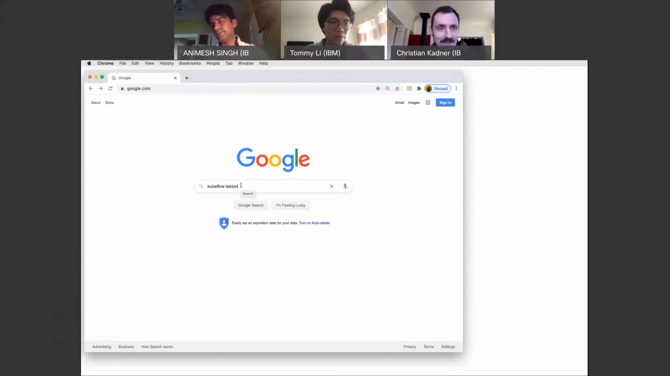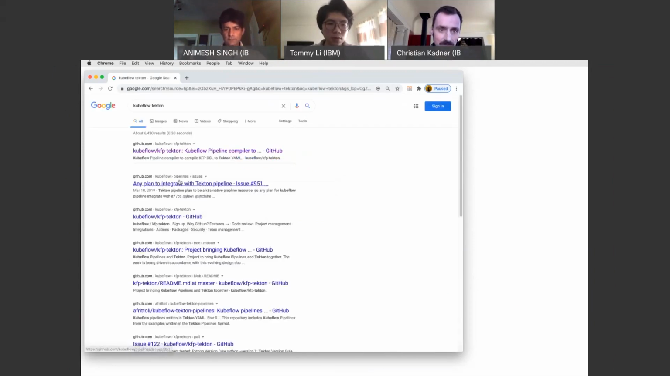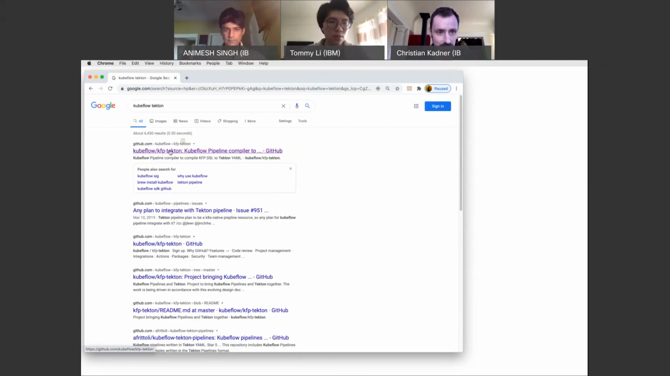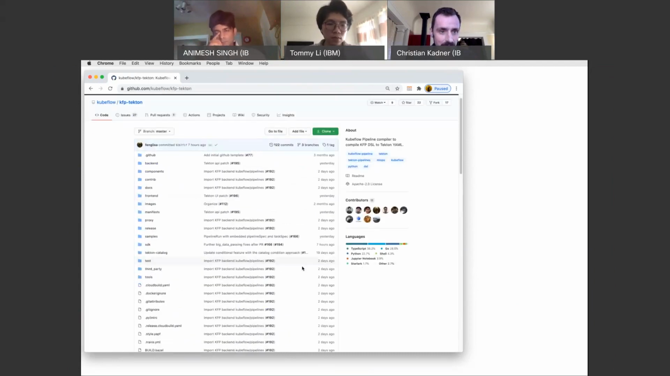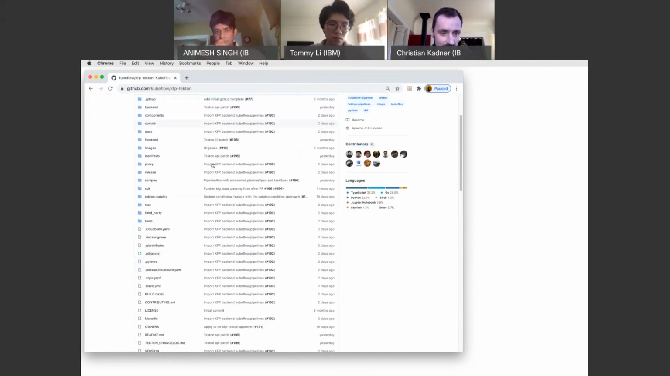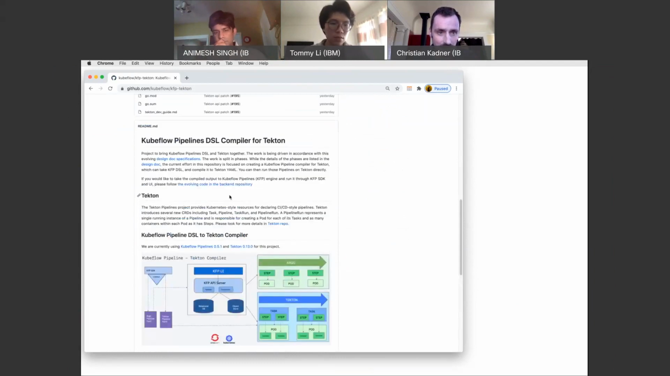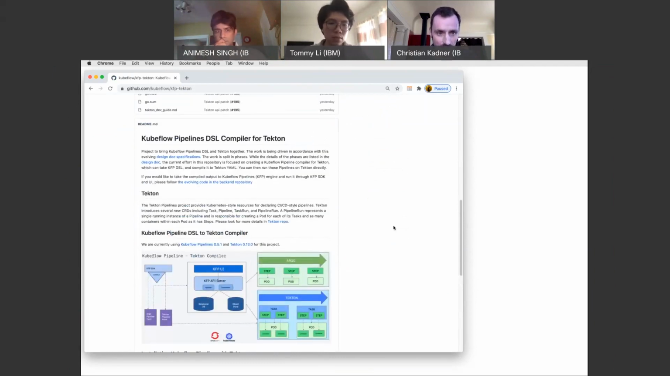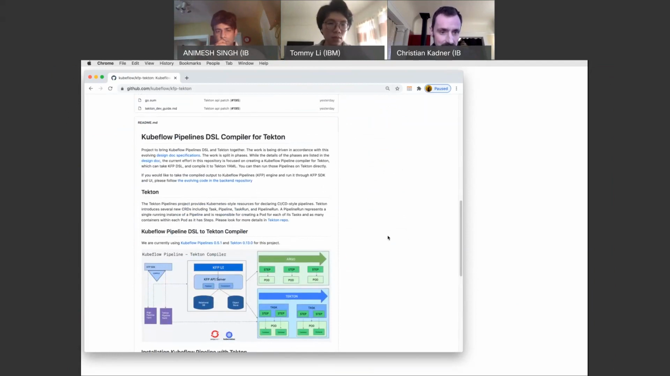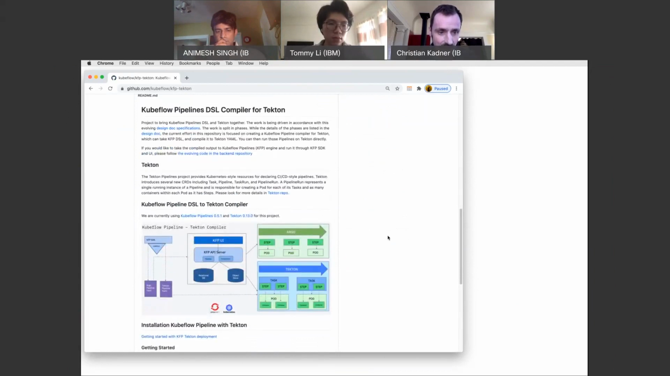Yes. Okay, so if you go to Google and look for Kubeflow and Tekton, the first result you should see is our KFP Tekton repository on GitHub. And when you land on the main page, you see all of our folders and files that we have there, and our main README, which gives you a good overview of what we've done in this repository and what we aim to do. And much of this Animesh has already covered in the slides you just saw.